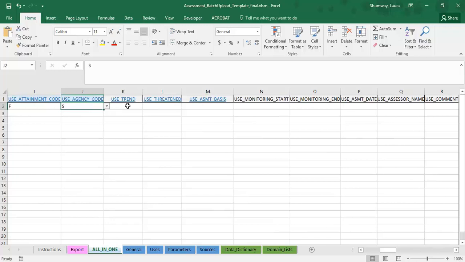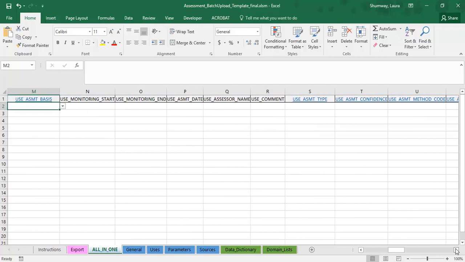So use trend, if you want to say whether it's trending, it's decreasing, it's fluctuating, it's increasing, it's stable, undetermined. Those are all ones that you can put in if you want, but like I said, it's not required. So feel free to check these out. Assessment basis, you could also say that it is monitored data if you want. You can put in assessment type. You could say I used physical chemical data for my assessment. You don't have to, but you can.